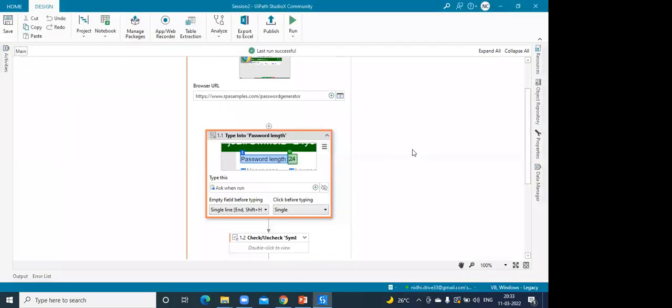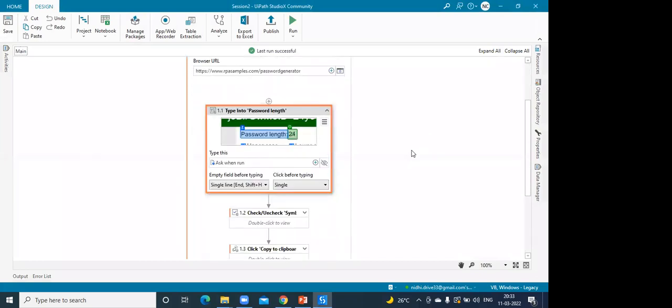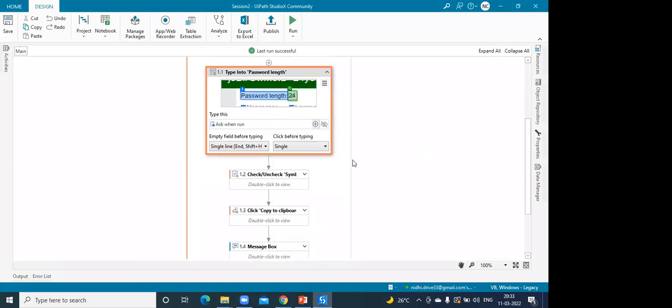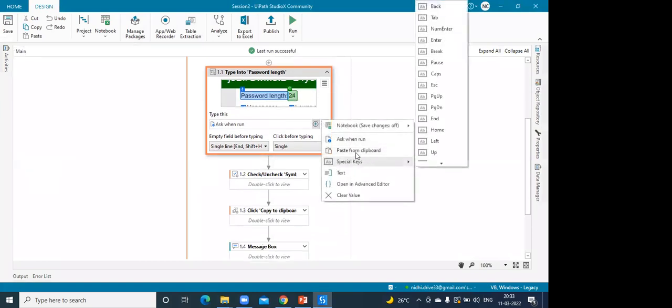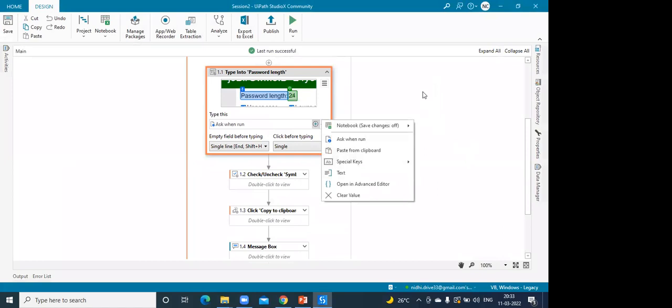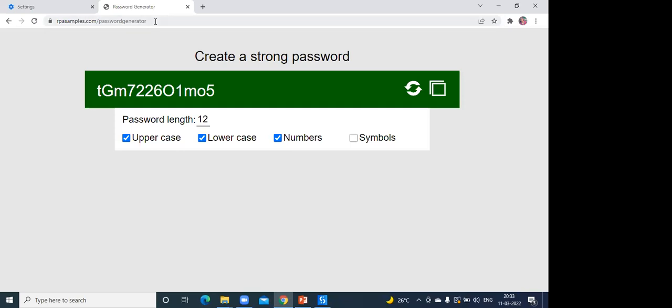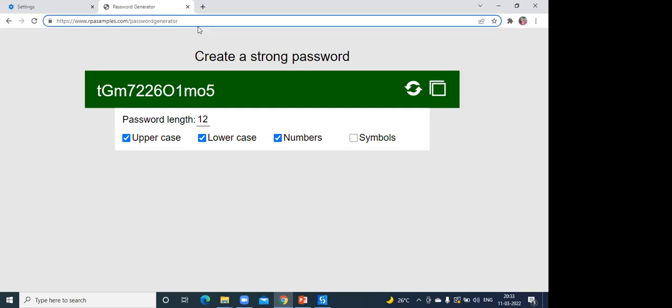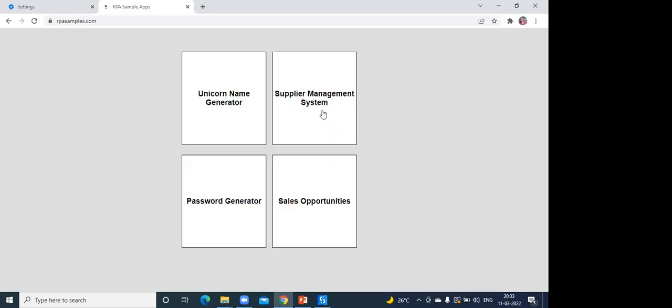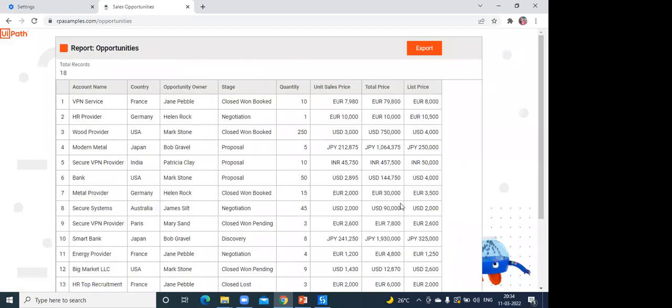Now, again, I'll leave it up to you to play around more with these activities, the application, use the other options that you see, try to send these special keys, try to use the other options that are available based from ask when run and all of these, right? And other activities as well. So if I have to show you, you can simply go to rtsamples.com, which we saw, and you have other samples as well to try on. For example, sales opportunity. If you go now, you can see you want to read the whole tabular data from this particular screen, right?